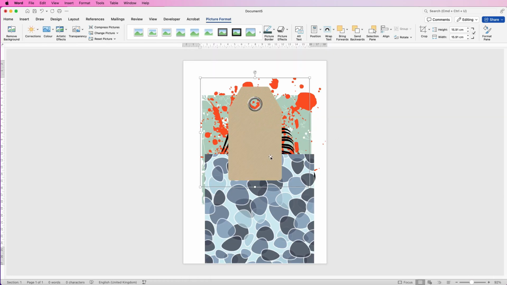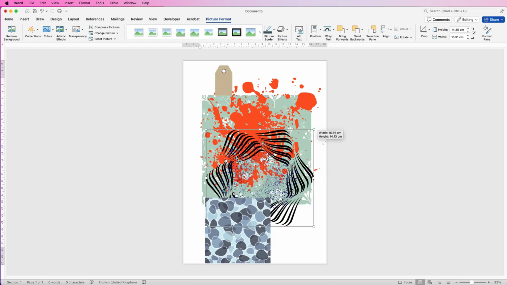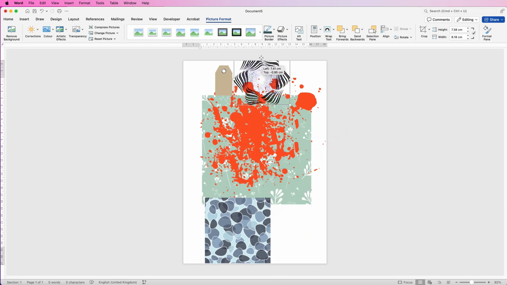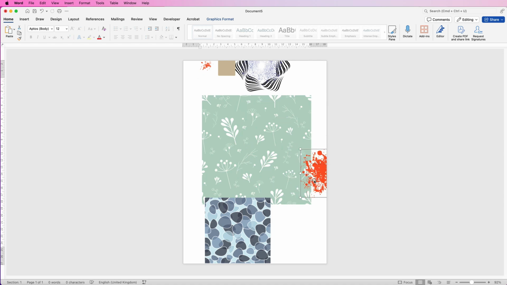Okay, so now I've got all of my assets in Word. All I need to do now, I can keep them as they are, or I can just make them really small and just put them to one side until I need them, because I need to sort out all my photos as well. So what you can do is you can just pop them all at the top, and then you can grab them as and when you need to, normally at the end.